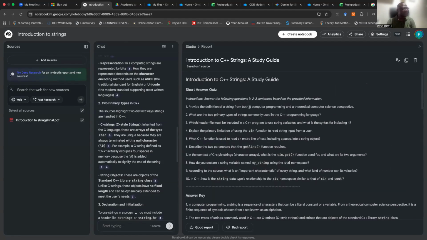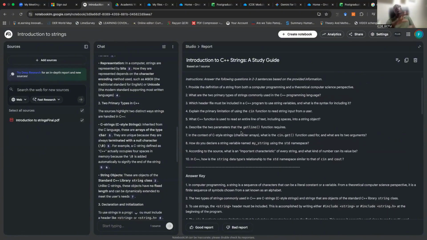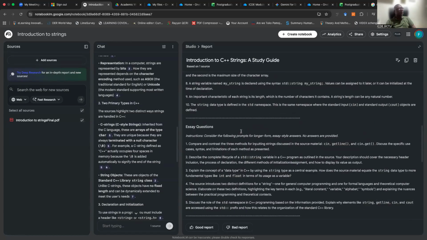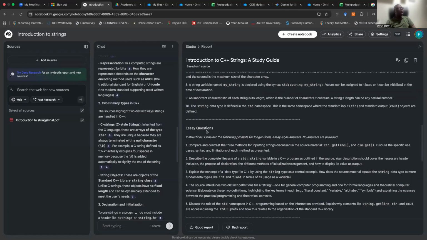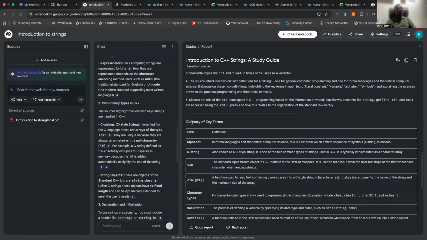So for each question, there is an answer that has been suggested for you. And all these have been derived from the source material. If you go further, you see essay type of questions. And there are some essay questions for you here, which you can try to solve. All right. And there is a glossary of key items.